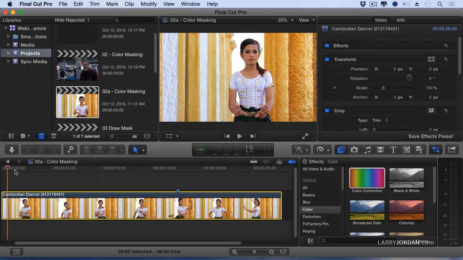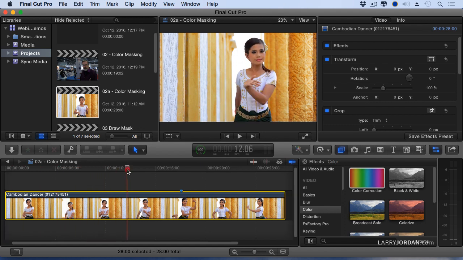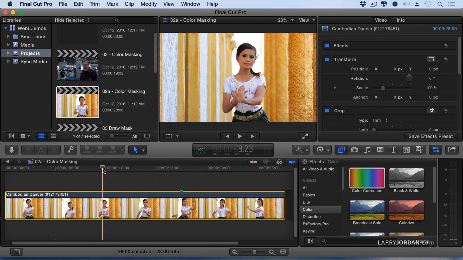Here, I've got a dancer. Now let's say, hypothetically, that I want to decrease the saturation and increase the texture of the columns on the right. Now notice they're yellow. She's got gold in her costume. She's got gold over here. There's a lot of gold, so I've got to have a different kind of mask to be able to affect just the pillars on the right. And the shape mask won't work, and the color mask in and of itself is not sufficient.